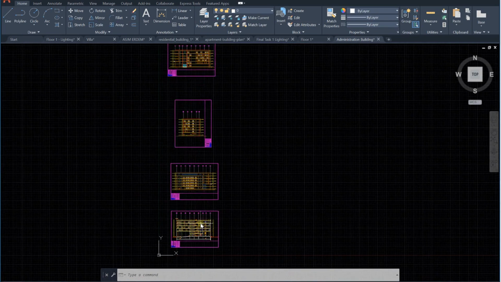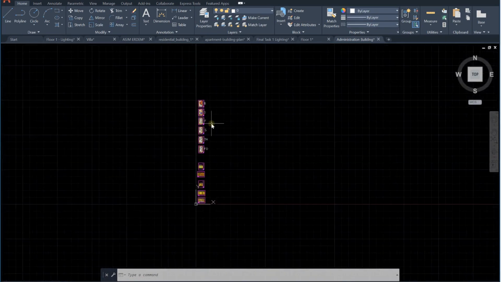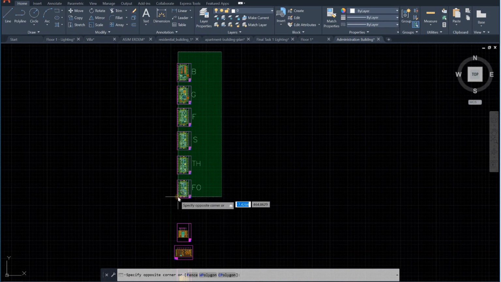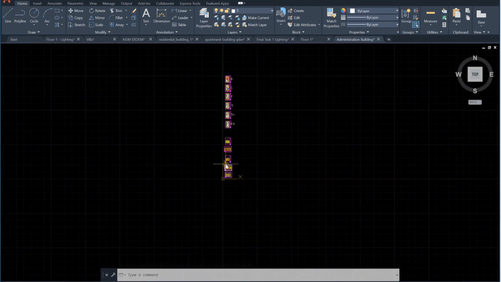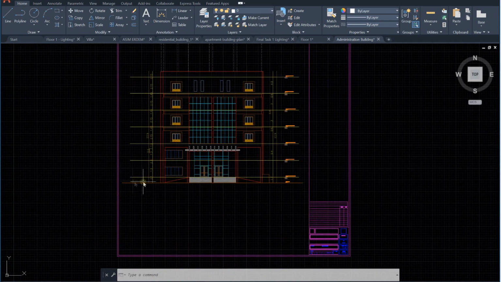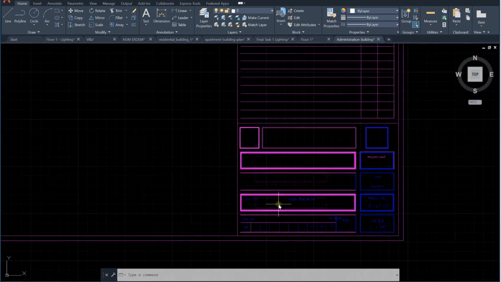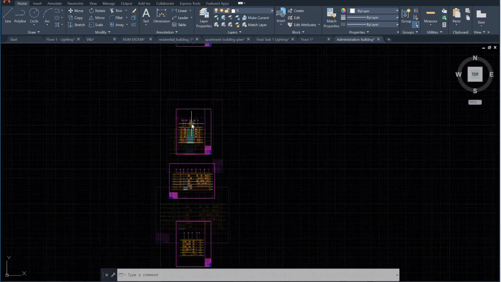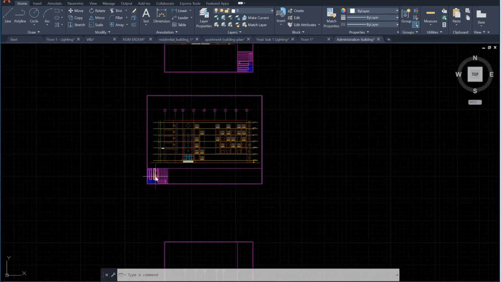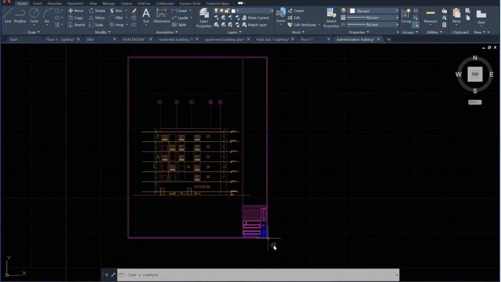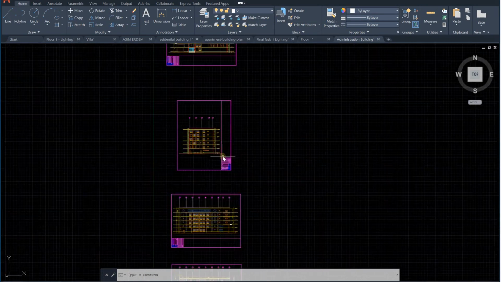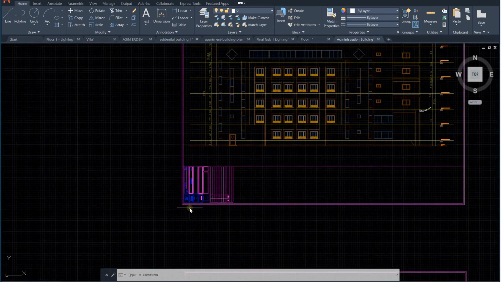If you go down here, you will find even elevations. We usually use these in electrical design. Okay, if you are doing lightning protection design, then you will need these elevations. You can see these are different elevations. For example, this is main elevation, a different view for the building. This one, for example, is from the side, I remember east elevation. This one is from back elevation. This one is west.